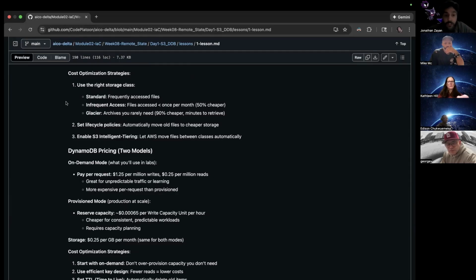So the standard is for frequently accessed files, which is still infrequent compared to DynamoDB. It's just within its own point of reference. If it's less frequent, then there's infrequent access, which is for files accessed less than once per month. This will save you about 50% of the money.